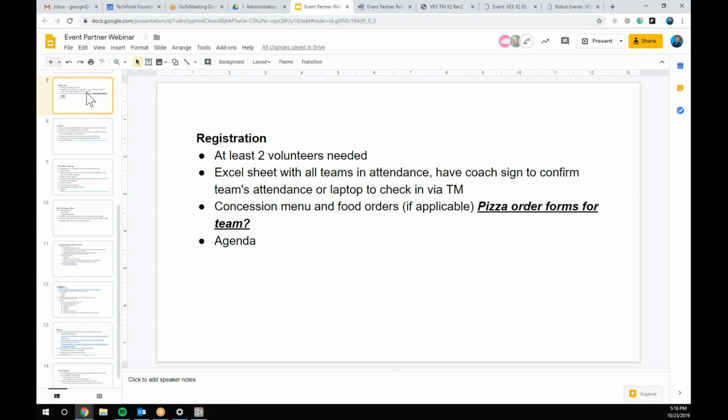At registration, you should probably have 2 volunteers with an Excel spreadsheet of all the teams. You can have Tournament Manager there if you wanted to check them in. Some things you want to hand out are an agenda, maybe order forms for pizza, concession stands, whatever, and a map of where things are, maybe where their pits are, a pit map. So for registration, think about having volunteers.